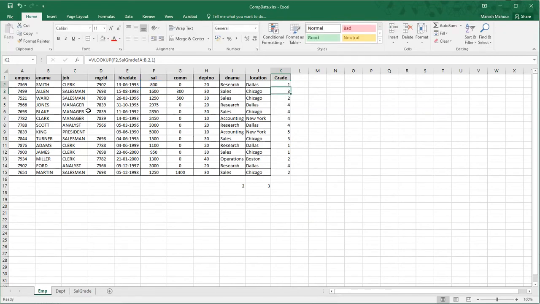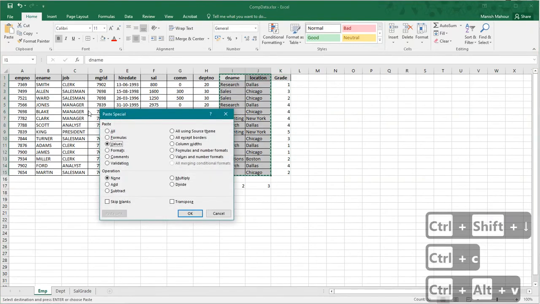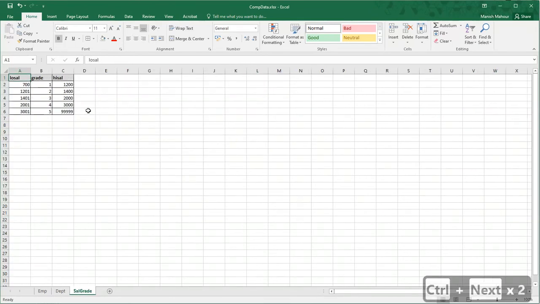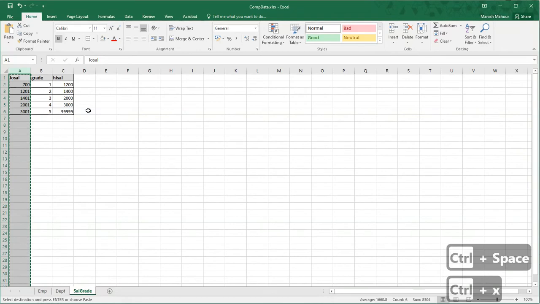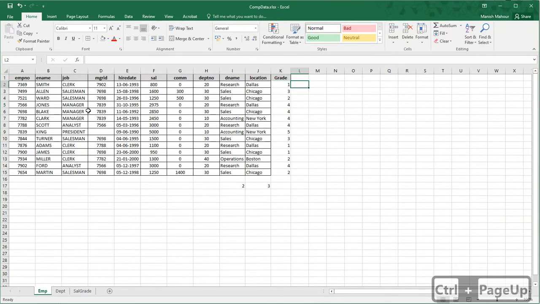So now we will try to apply VLOOKUP from right to left, but first we will replace these formulas with values. We can also replace these as values. So now we will move this column back to its place, and then we will apply a method using match and index function.